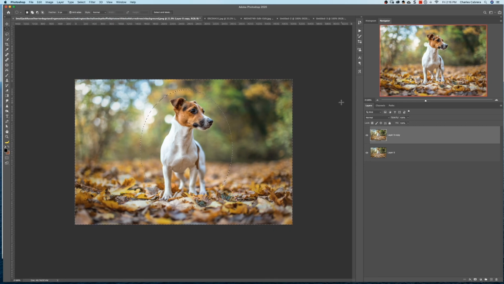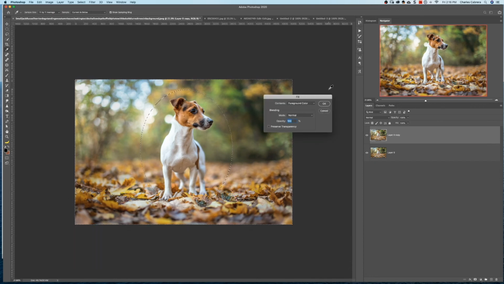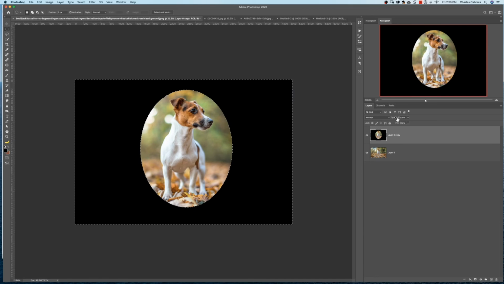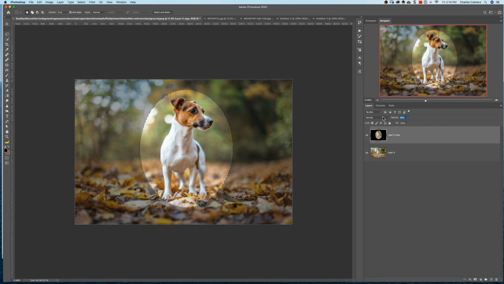And so I want to fill that shape, and I'm going to hit Shift F5, and it's Shift F5 on Windows too. So this brings up the fill dialog box. I can fill the contents of that with the foreground color, background color, or any of these, use any of these modes here. And I'm going to say OK. And of course, I can do other things with this. I can drop the opacity and work on this, but you get the idea.